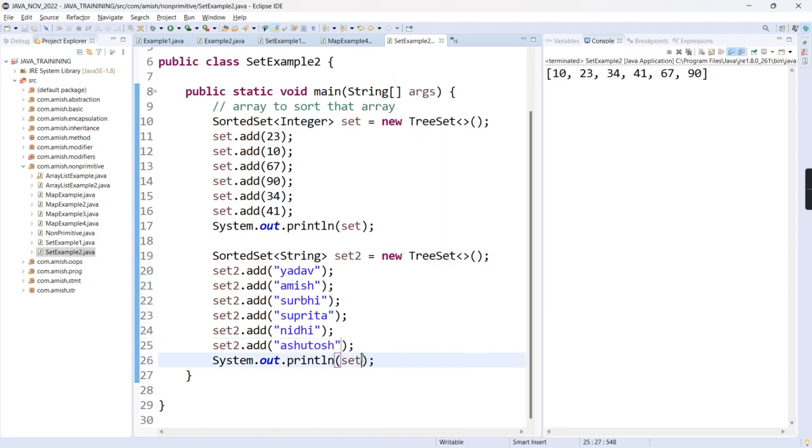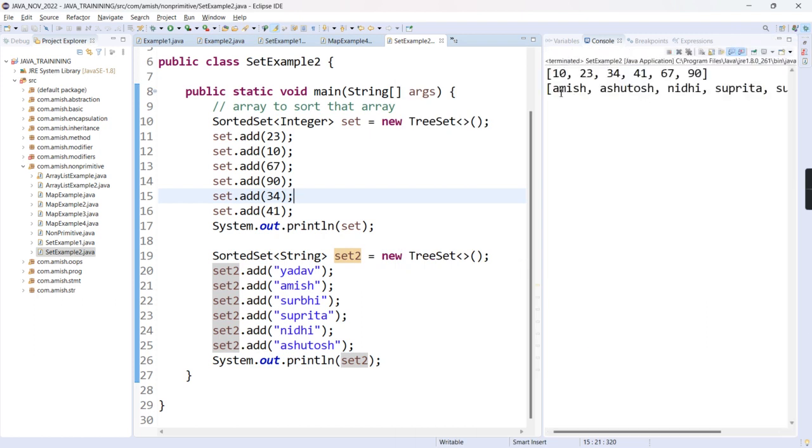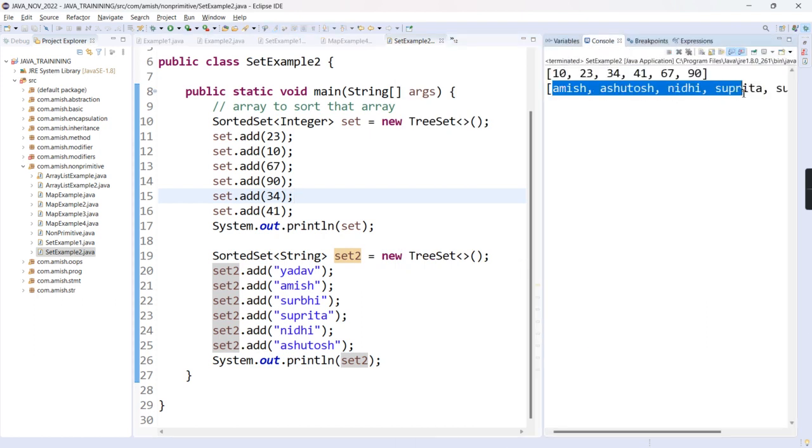Okay, and here we'll print set 2, right? So I have added some string values in this set. If I run this program, see, we got all the data in alphabetical ascending order. First A, then N, then S, and then Y. So by default, they have sorted all the data in that order. Same for integer values as well.